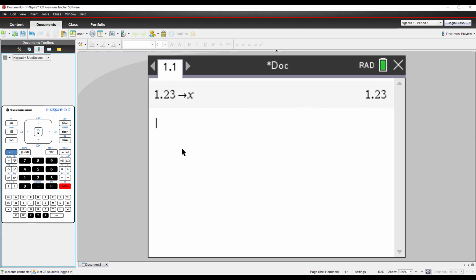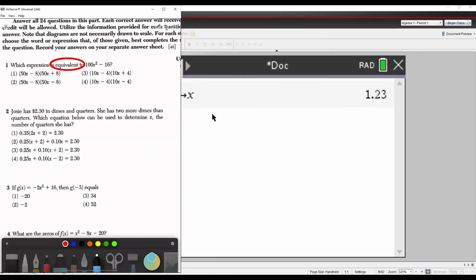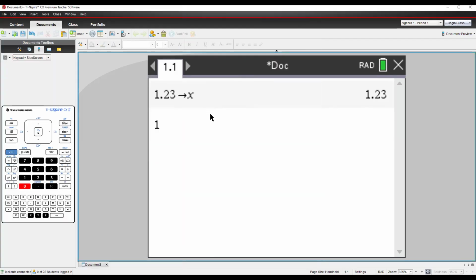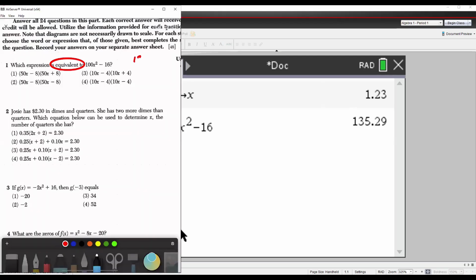All right, now all I'm going to do is type in the original expression, 100x squared minus 16. So I'm just going to type that in, 100x squared minus 16. And then I press enter. Now this number is the target number. So really what you should be doing is on your paper, you should be writing 135.29. Now that's the number that you're looking for. If it's truly equivalent, when you type in the expressions, one of them should be 135.29.